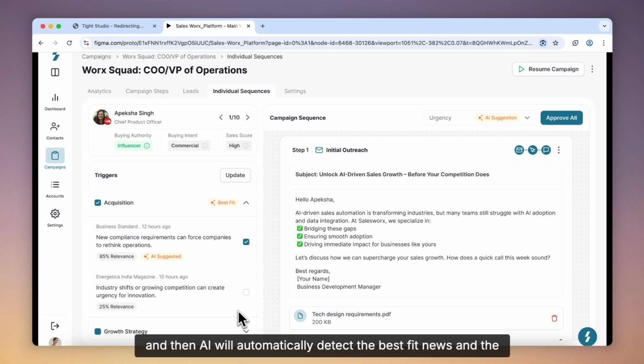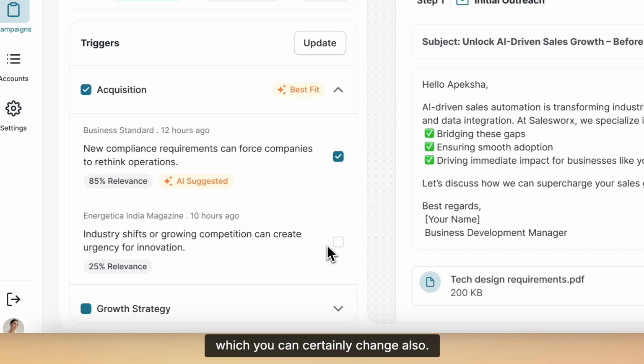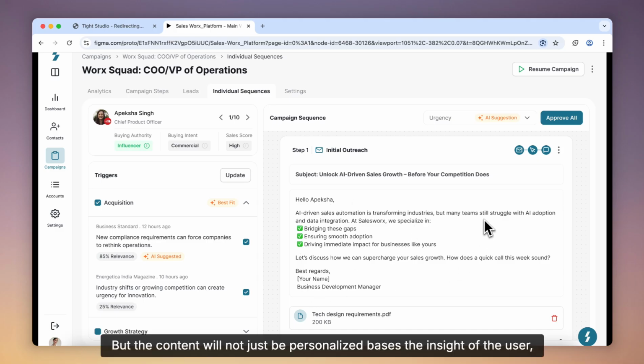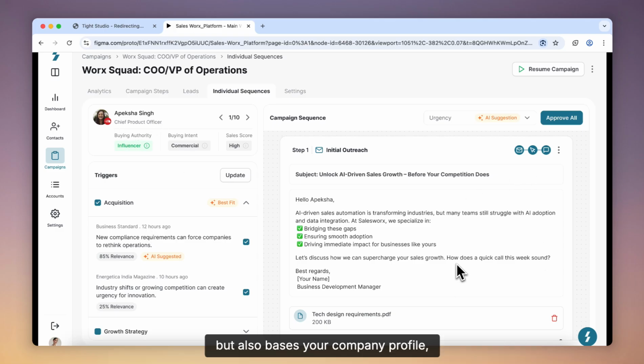And then AI will automatically detect the best fit news and the best fit sales trigger, which will get auto selected, which you can certainly change also. And basis this article, it will automatically personalize the content. But the content will not just be personalized basis the insight of the user, but also basis your company profile, which we are defining during onboarding.